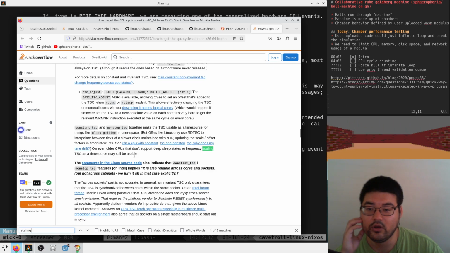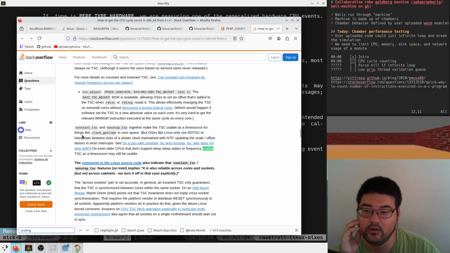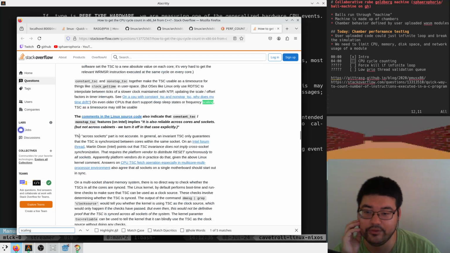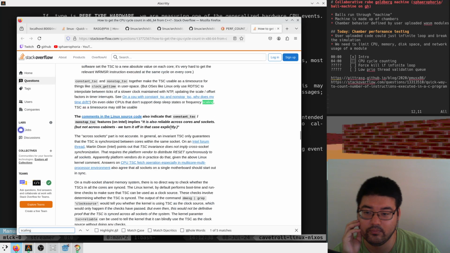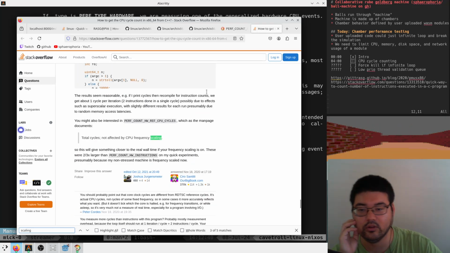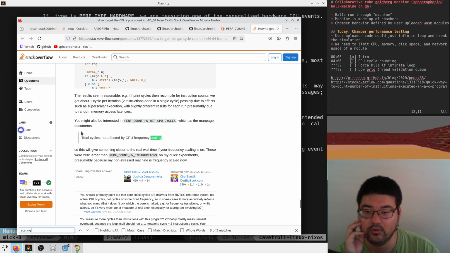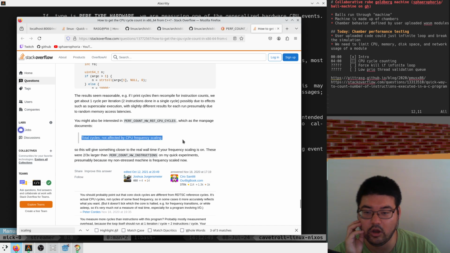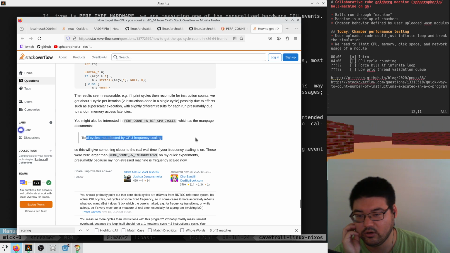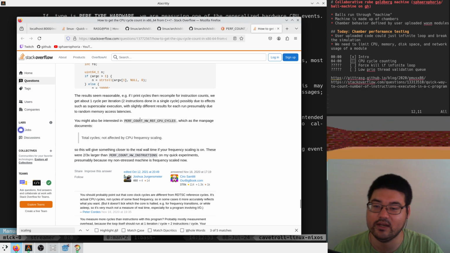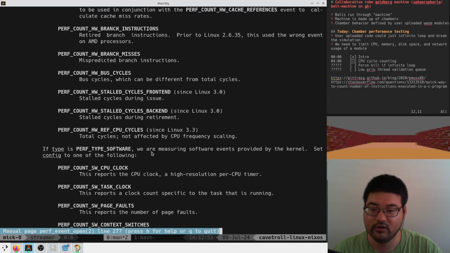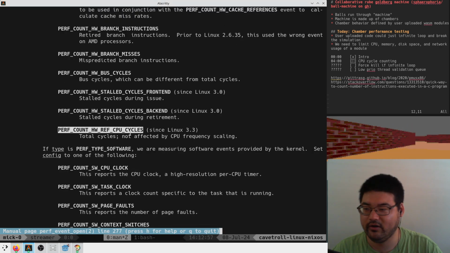Okay, here. On even order, blah blah blah. This doesn't really look like what I want. So this will give something closer to real wall time. Oh, maybe we just want to use this then. Not affected by frequency scaling. If we don't understand it, then we can just dodge the problem by skipping it. Let's just do that.